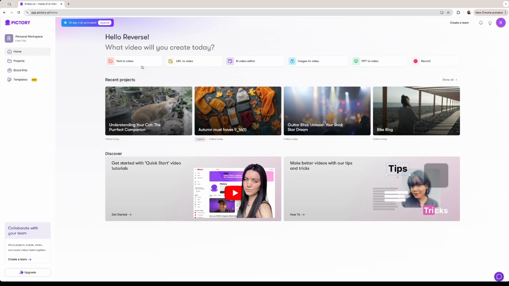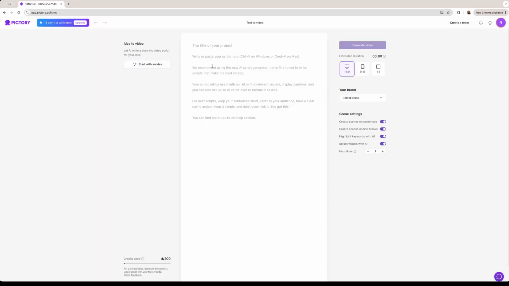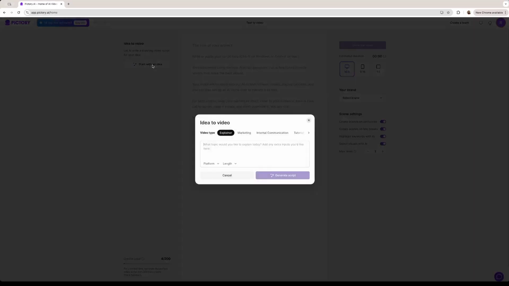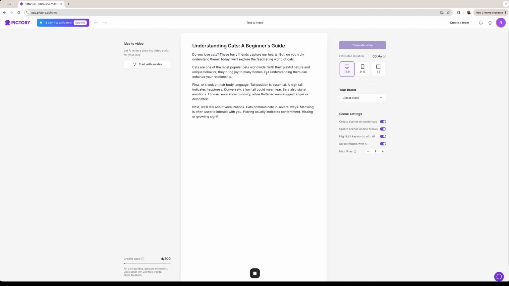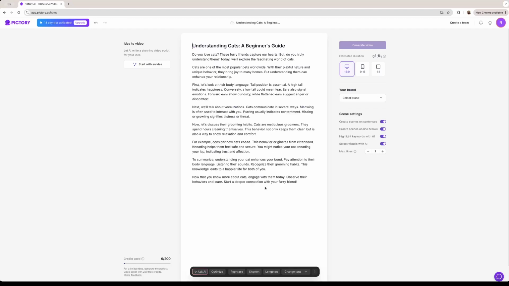For the script, I'm just going to first go to text to video. I'm going to click on start with an idea. I'm going to tell the software that I want to create a video about cats. This is really general, but the software can create a script using this tool. Pickford, the mascot of Pictory, is going to create a script using just that word. As you see, it creates a really long script.